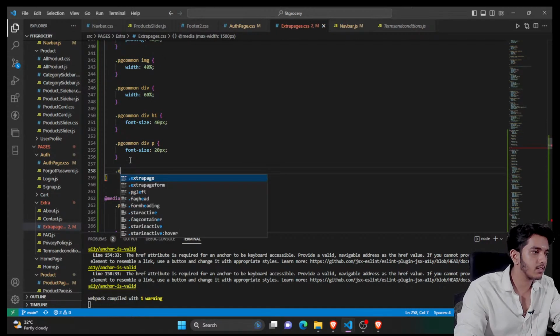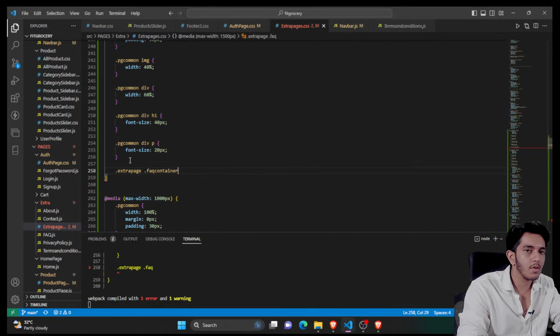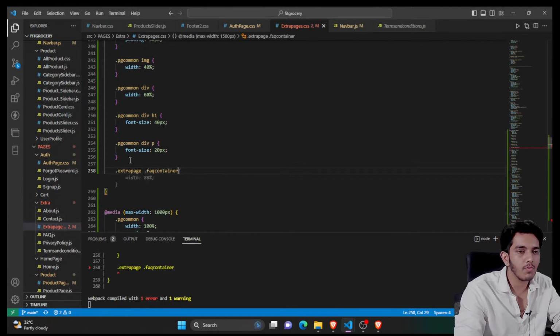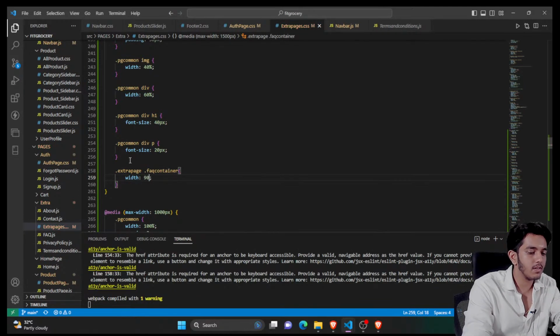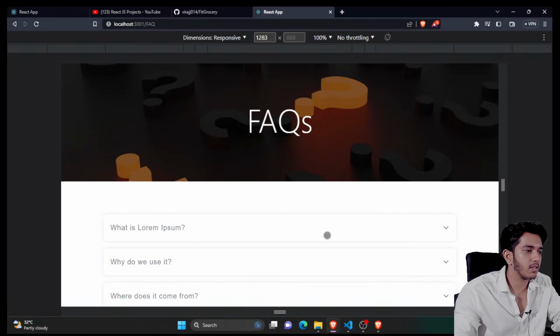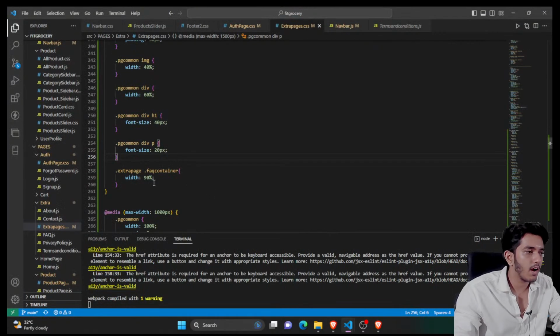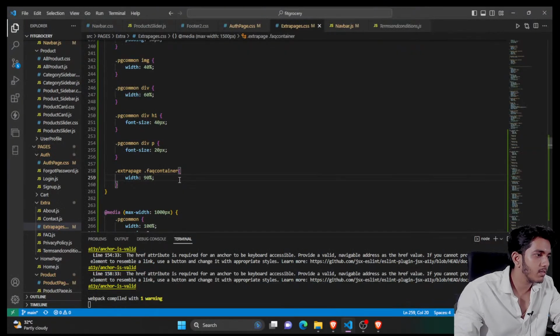In the extra page we have the FAQ container, which is taking around 50% width right now, too small a width. So I'll say that it will be taking 90% width. That means the containers will now be taking 90% width. You can see that now it's taking 90% width. And you can see that the padding is also fine, so rest everything is fine.